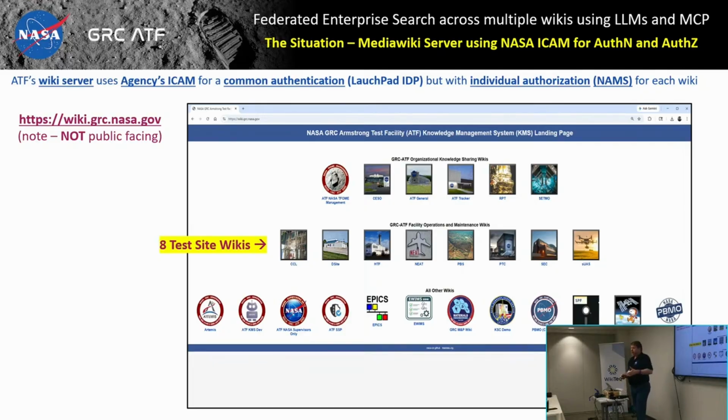Having done all that for the different wikis, this is what our landing page for our server looks like. If you're on the NASA network and you go to wiki.grc.nasa.gov, this is what pulls up. This is the landing page for the Mesa system. Each of these icons represents a different wiki with a different database and a different file store on the back end, but they're all configured the same in terms of the extensions.